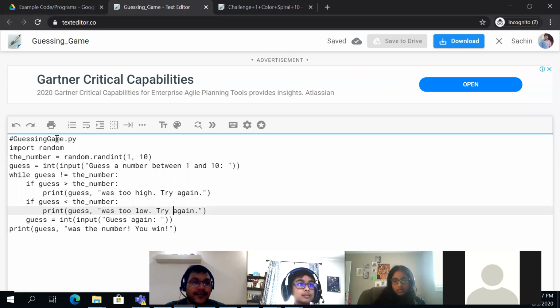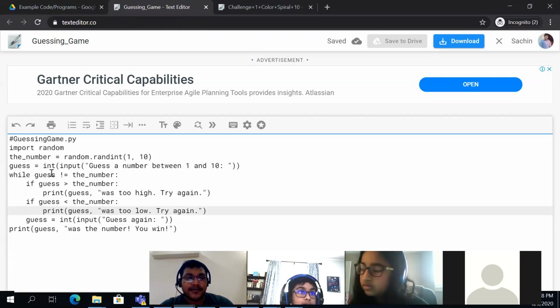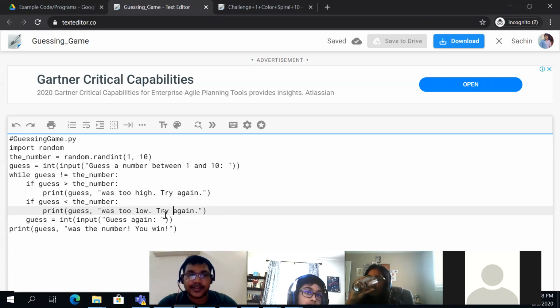Now this is a guessing game where we are using a module named random. Random module, what does it do? It gives any random number. Here we have defined a variable named underscore number, and I am generating any number between 1 and 10. What you have to do as a user is guess any number between 1 and 10. If your guess is higher than the underscore number, it will print guess was too high, try again. If it is less, it will print guess was too low, guess again. Okay, now let's try to execute this.